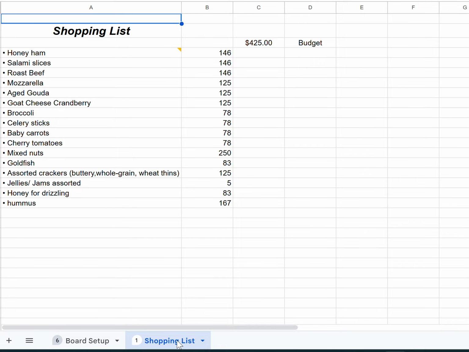You click that, and boom, you have your one sheet that you can take out, and you can say, I need to get honey ham, and these are all in ounces. So 146 ounces of ham, 146 ounces of salami, cherry tomatoes, mixed nuts, everything's all out for you there, and you'll pick up different ways. So you might say the assorted crackers, what's 125 ounces of crackers? Well, on most boxes, it's going to give you the total. You're going to be able to use this as a really good marker, and you'll know what your budget is. I'm at $425, and I need to buy all of these items.